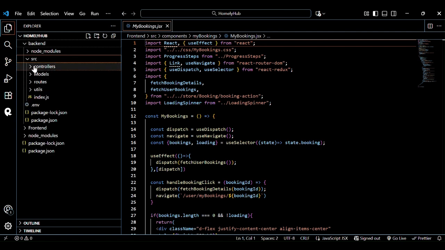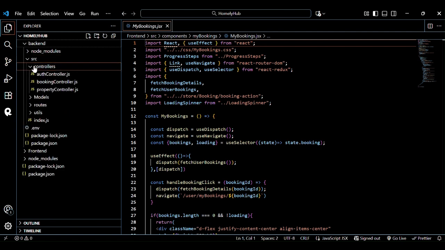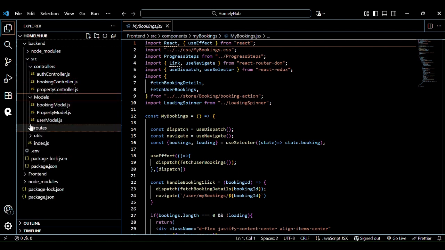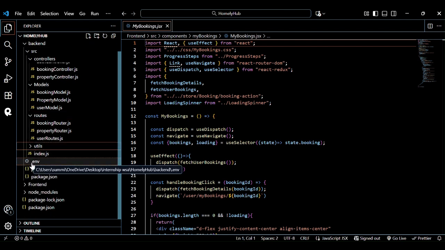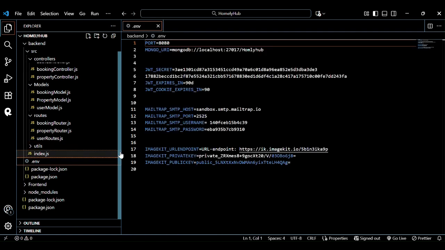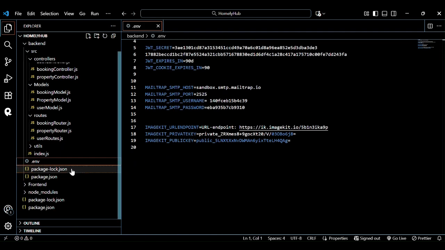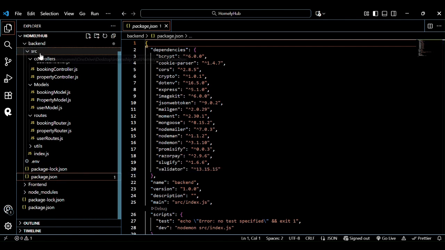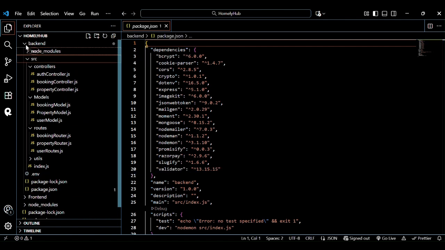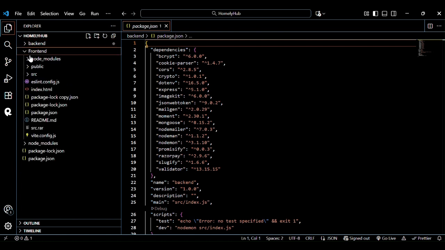Inside src, there are controllers which has several JavaScript files. We have models, routes, and utils. And we have also an env file which has my credentials, and we have also the package-lock.json file. Now moving forward to my front end part, let me show you.